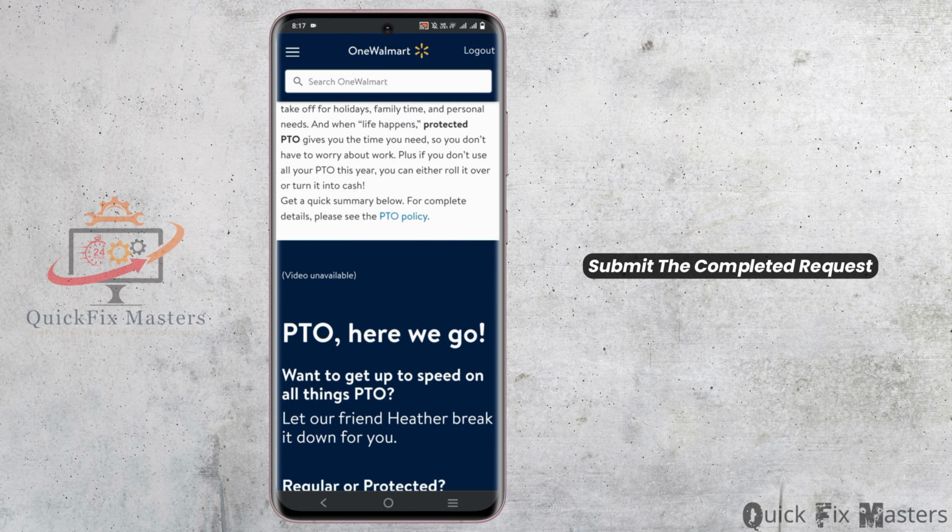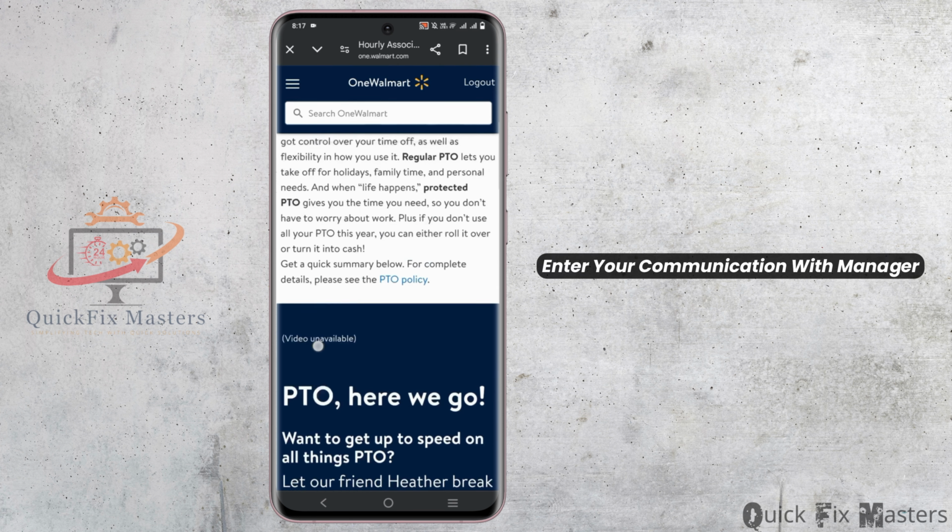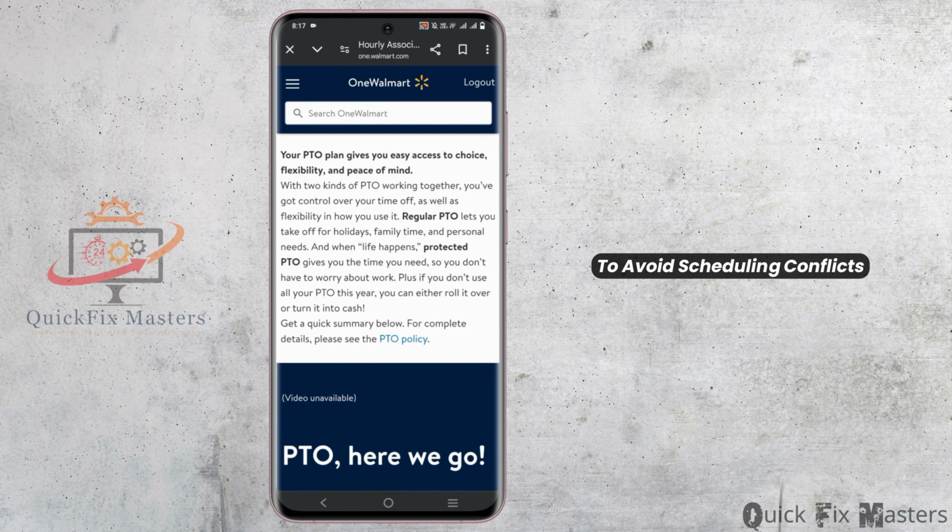Submit the completed request form through the GTAP, and your report will be reviewed by Walmart and your absence will be logged. Make sure to use the sick option when selecting the reason for your absence and ensure communication with your manager to avoid scheduling conflicts.